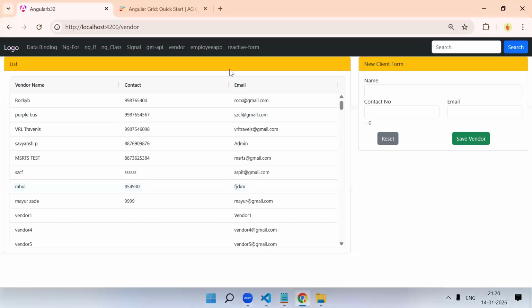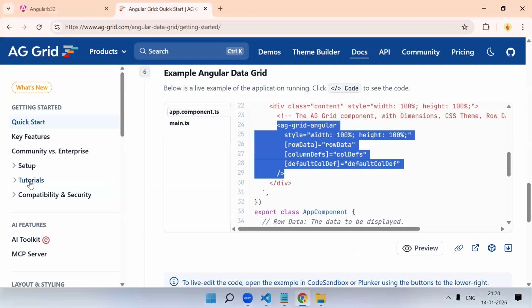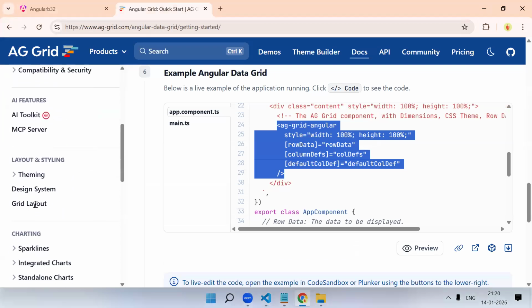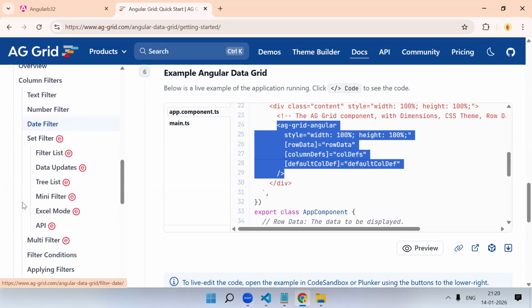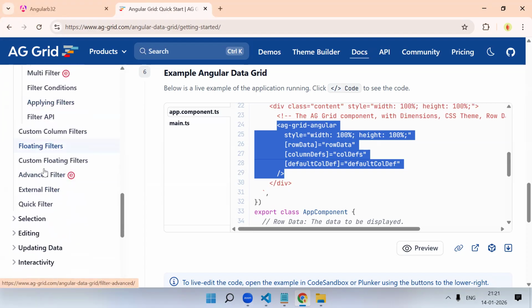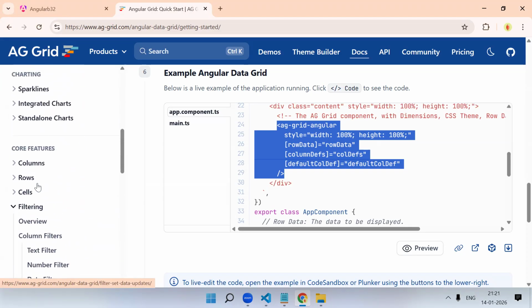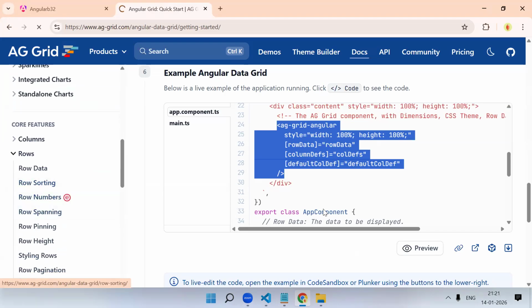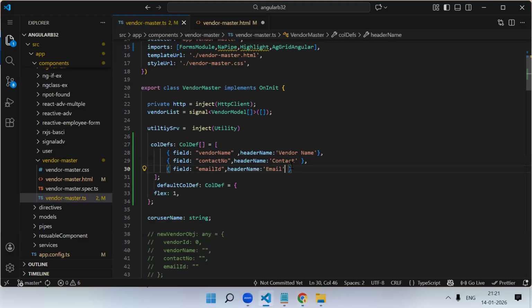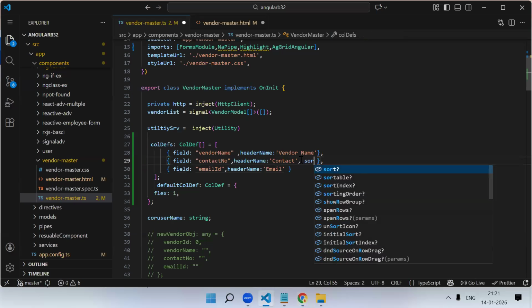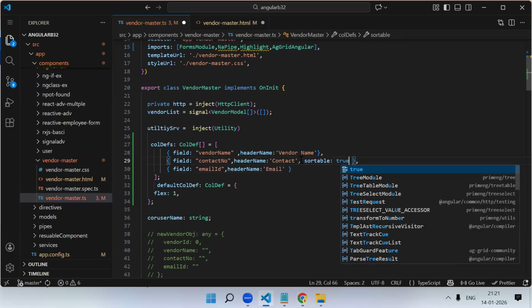Okay. Now let's say we have to enable sorting, pagination or something. So everything is over here now. Where is column filtering? Where is sorting? This is filter. Rows sorting. Okay. So in the column header, where you have the column, there I think you need to add it. Let's try. Sortable, is the property there or not? Let's say contact number, I want to make it sortable. Sortable true. Okay, let's see.